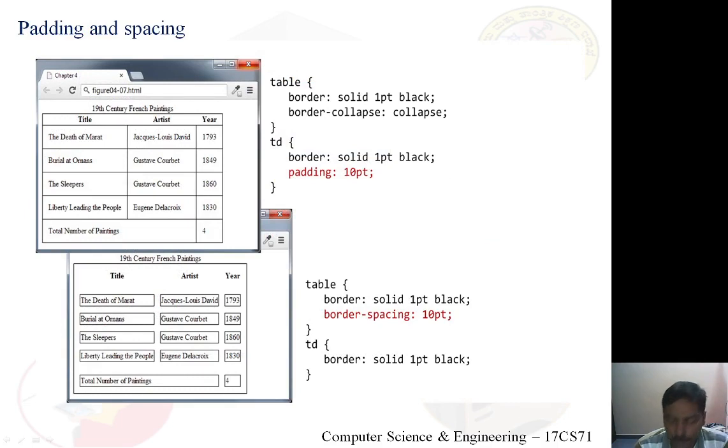Now coming to padding and spacing. What is spacing? Spacing is nothing but the space between adjacent data cells, whereas padding is the space within a data cell, between the content and the borders. So I repeat, spacing leaves a gap between adjacent data cells, whereas padding leaves a gap within the data cell, between the content and the cell border.